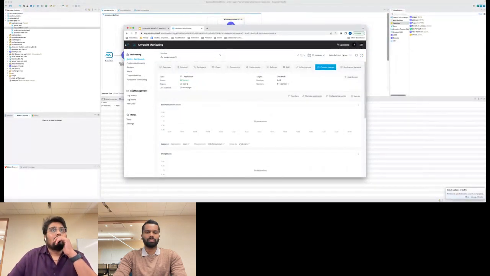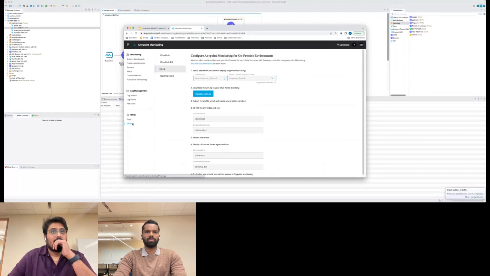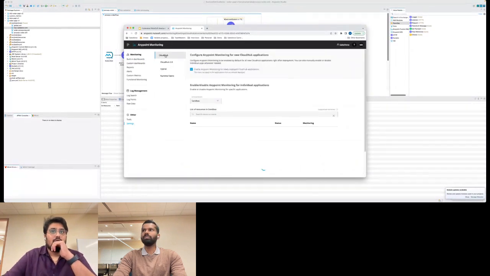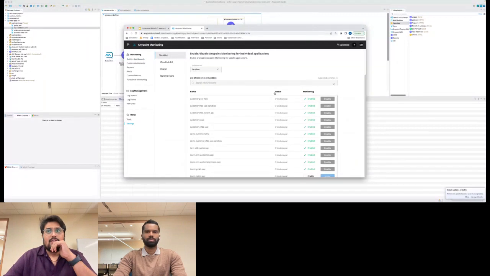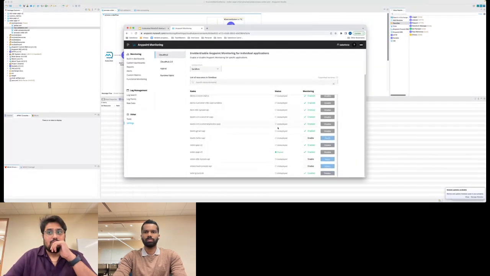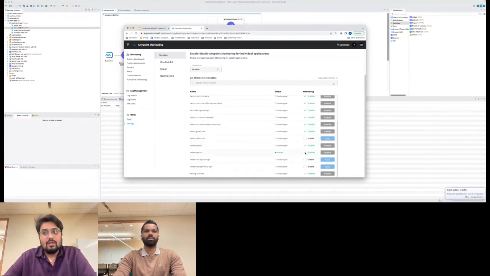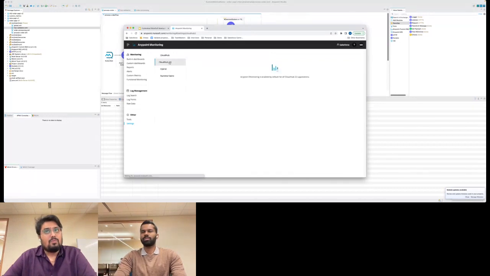I'll go to Anypoint Monitoring, and here, from settings, once we deploy our applications, we can see which applications are deployed. You need to manually enable or disable your custom metrics. Once it is enabled, by default, the metrics from your application will pass through to this monitoring. And by default, CloudHub 2.0 will have this feature.